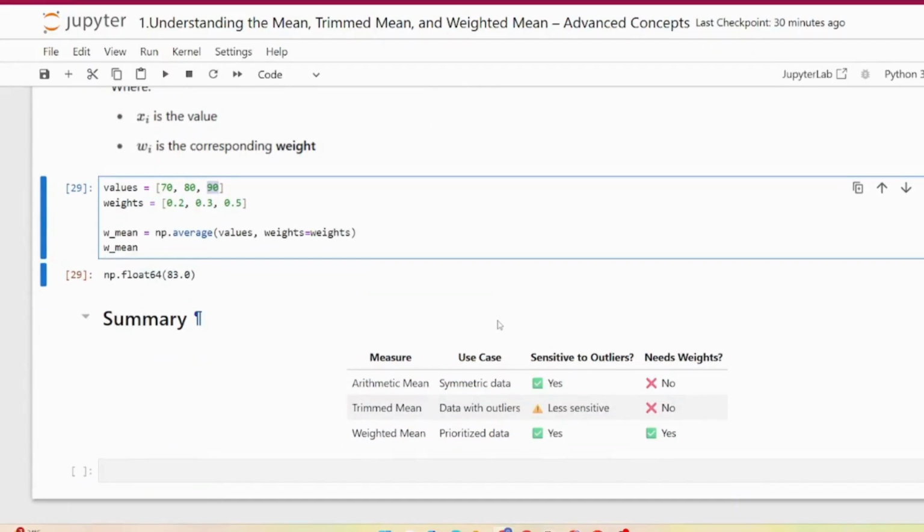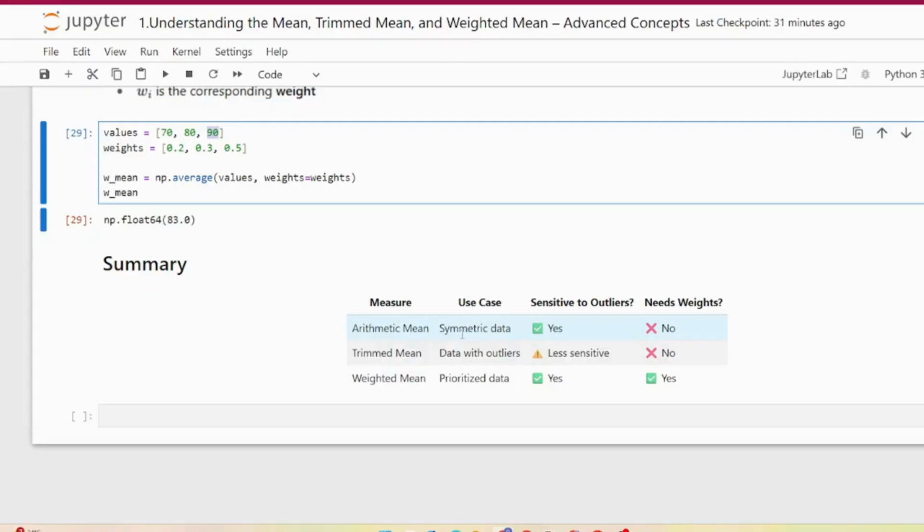The last part is just a summarization of what we discussed. We discussed the arithmetic mean, trimmed mean, and weighted mean. Use the arithmetic mean when there is symmetry in the data, the trimmed mean when the data has outliers, and the weighted mean when you want to prioritize certain values. Which mean is sensitive to outliers? The arithmetic mean, yes, and the weighted mean is also sensitive to outliers, but in the case of the trimmed mean, it has very little sensitivity to outliers. And you will definitely need weights for the weighted mean.